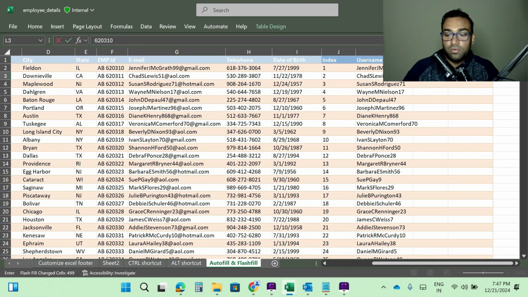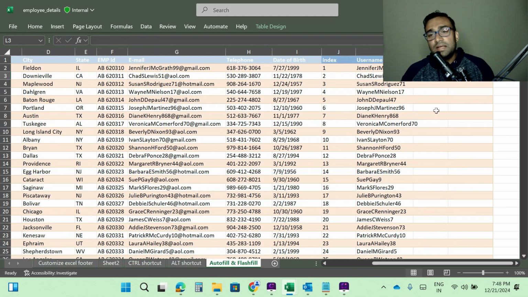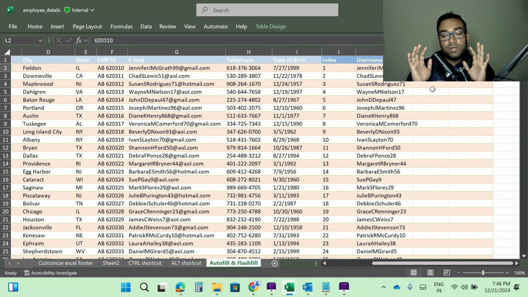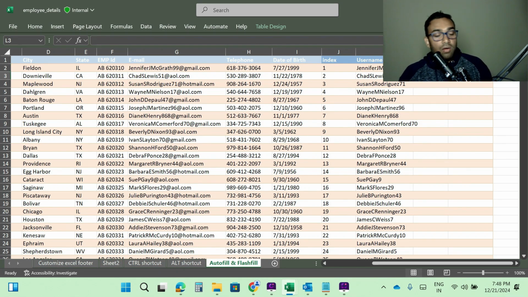Sorry, I am writing in the wrong place. I need to write it in the first place. 620310. So this is the pattern I want. Microsoft Excel will understand what I want. It will take the pattern from the left side and deliver the result. I don't need the AB code, I need this one, 620310. Now let's see how it works. Control E.